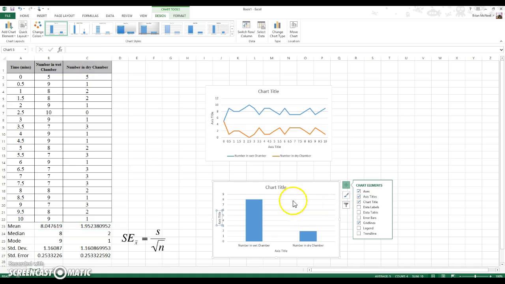And what we want to do with this one is add error bars. So we're going to click on error bars. Now these are not the error bars related to the standard error that we calculated over here. And you can tell just by looking. This is going about 3. Well, our standard error is under 1.